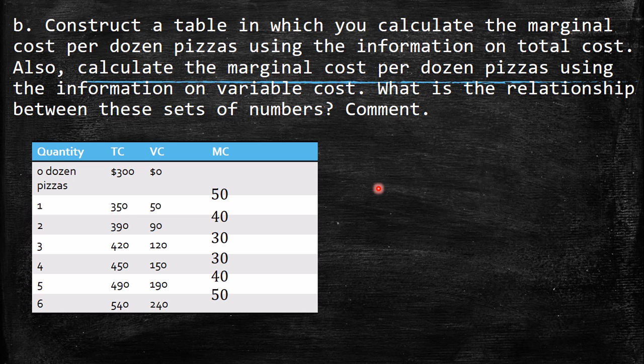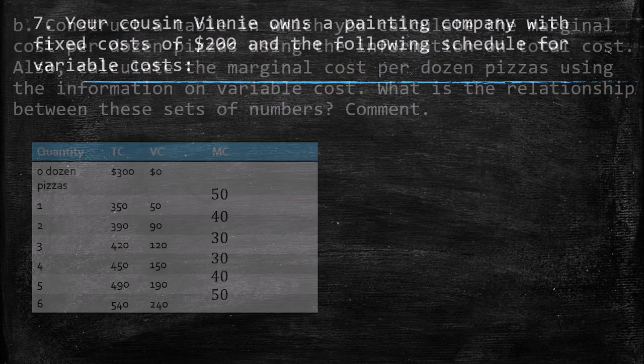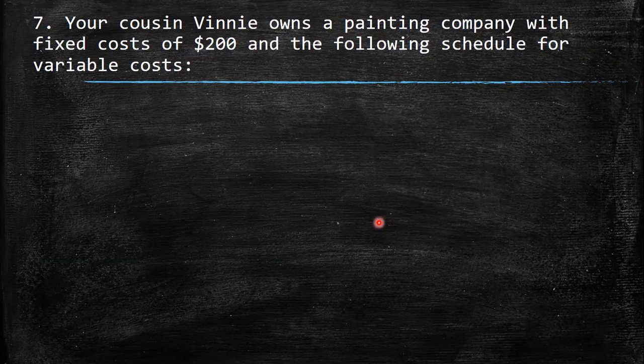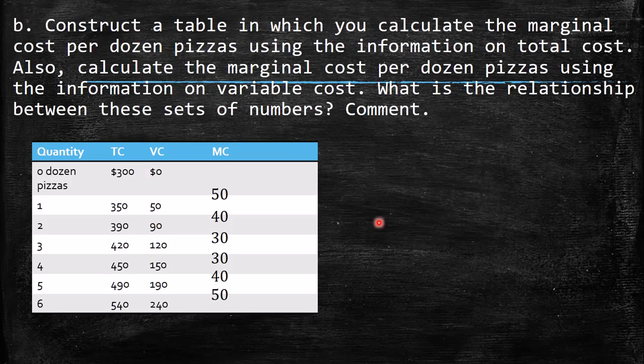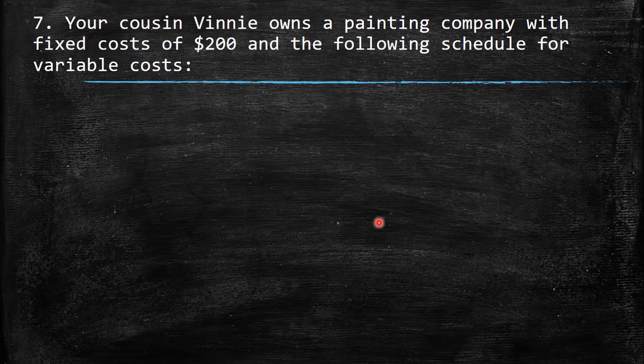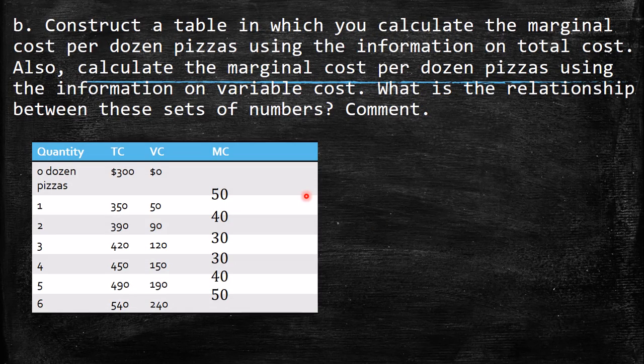Then the other question is about the variable cost. So here also calculate the marginal cost using the information on variable cost. What is the idea? I didn't do it here, but we can implement it here. If we calculate the marginal cost just with the variable cost, it is going to be this difference. So it's going to be 50, 40, 30, 30, 40, and 50.